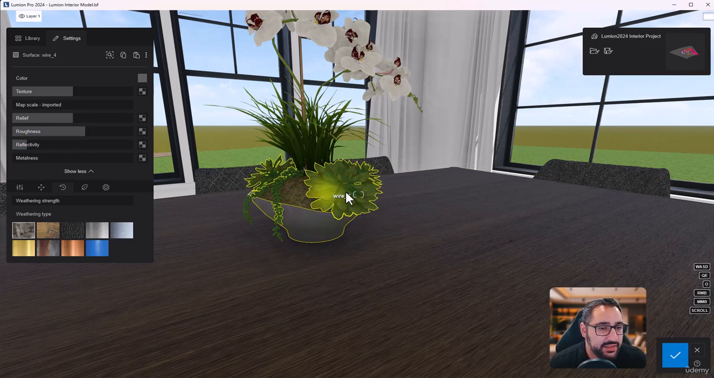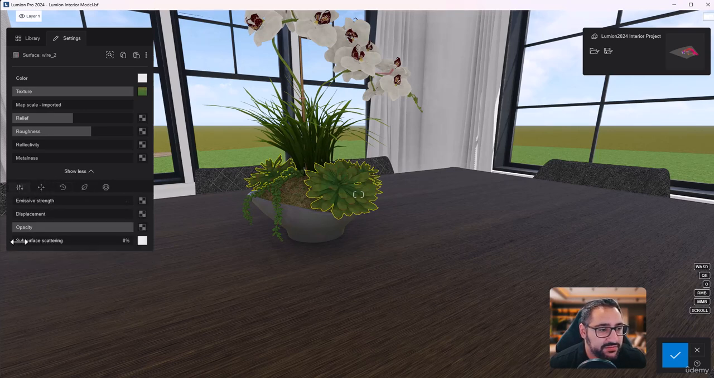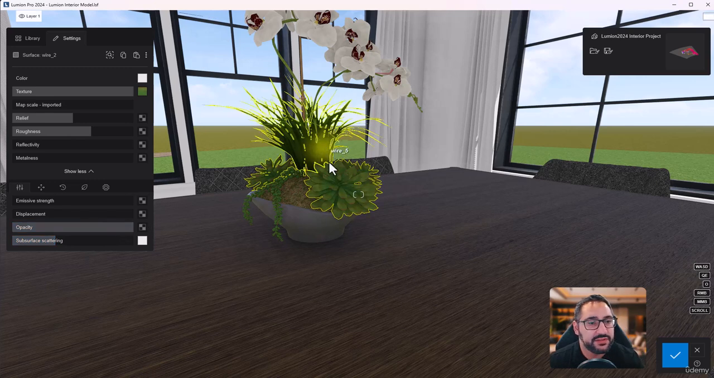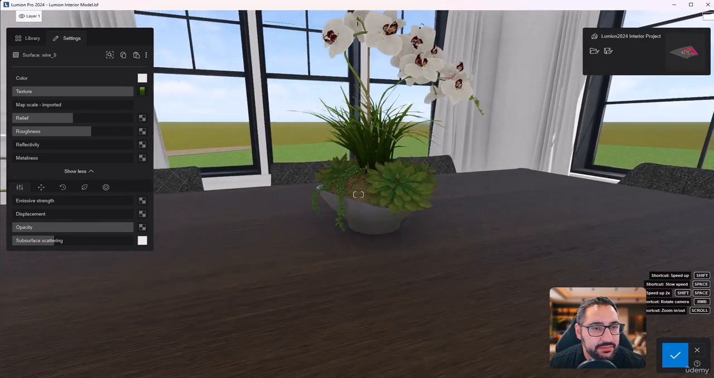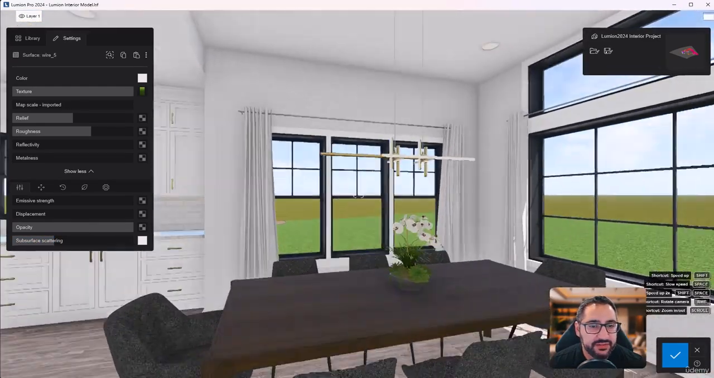These look pretty good. These were textured in SketchUp. They look awesome. I think the only thing I will do is just add some subsurface scattering to it. Just that way when light hits it, it kind of glows a little bit, just like a plant would. So let's do the same thing with these guys. We'll increase that. Okay, great. Perfect. Flowers I'll leave alone for now.